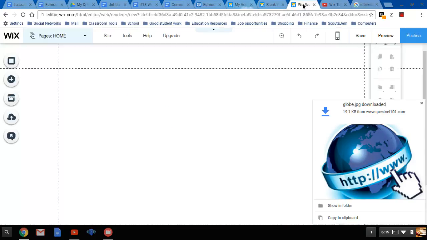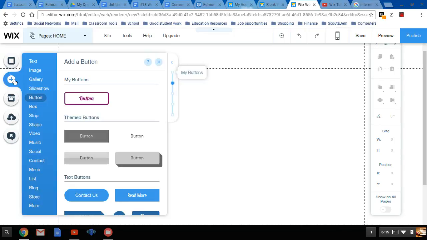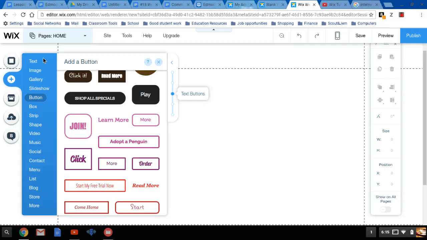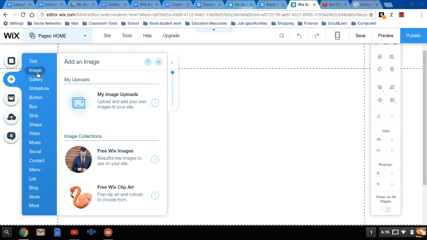Now I'm going to go into Wix, and if you recall, in one of my other videos, I showed you how to add stuff. When you click on this add button, it houses all of the options that you have when you want to add some kind of object to your web page. In this blue menu right here, you'll see that. For this video, I'm going to show you how to add an image. So I'm going to click on image.